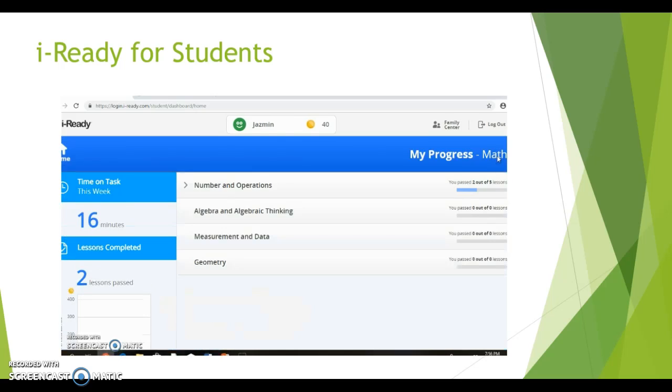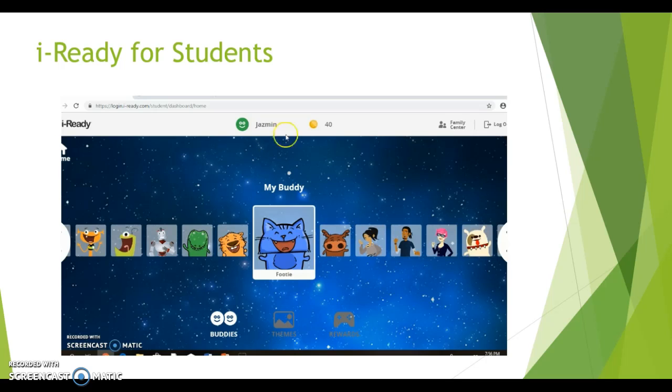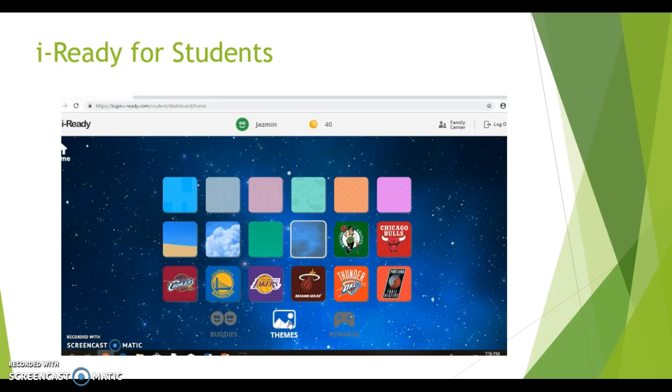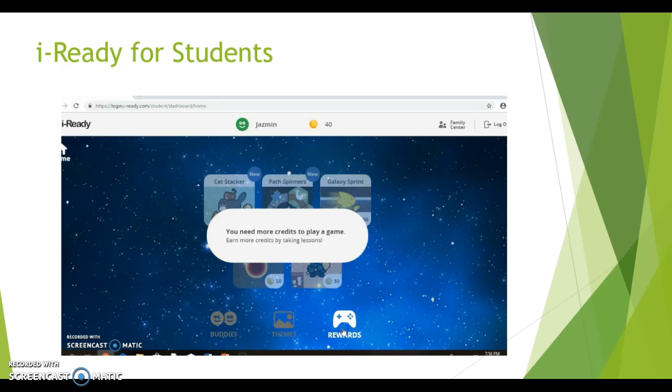The students also have the option to view their progress and see how they're doing in the specific topic domains. They can also view how many minutes they've been on task for the week and how many lessons they've passed. They earn medals or points, and they can play different games with that. They can choose different themes, and they can also change their buddy.